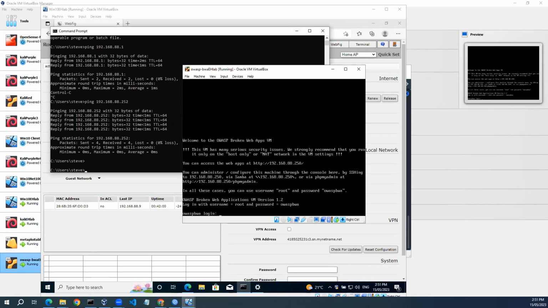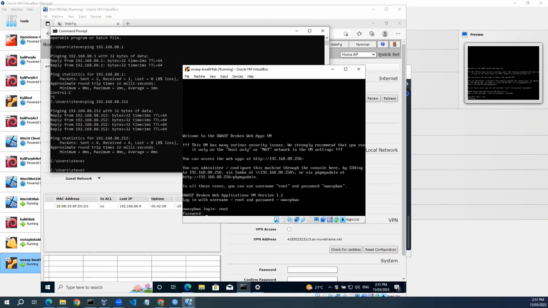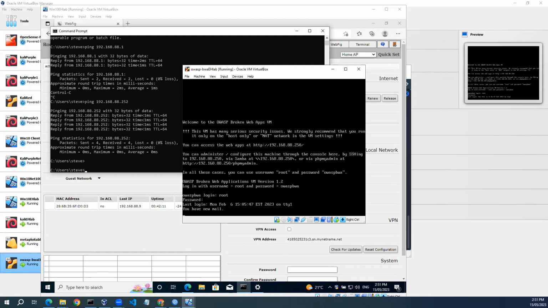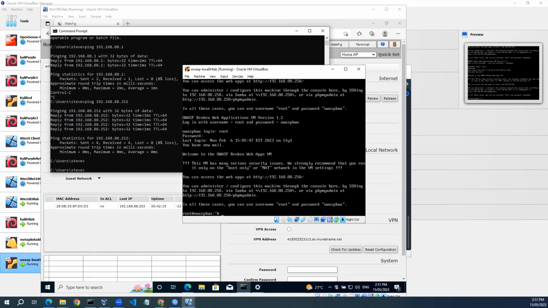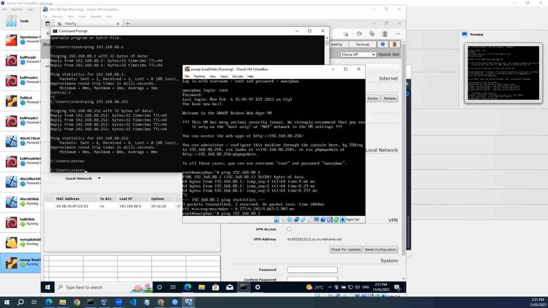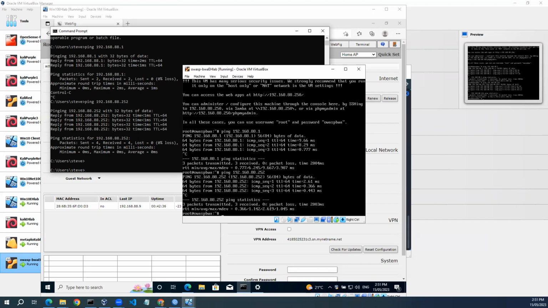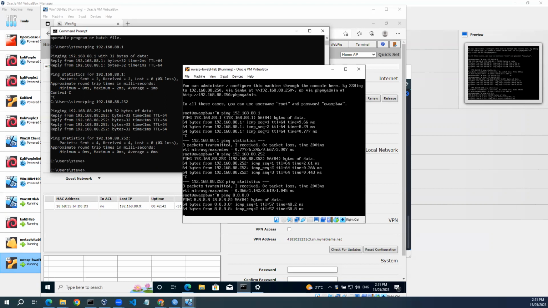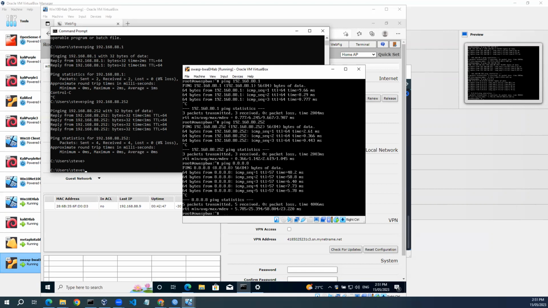Here it is. So here we've got our username is root, and our password is owaspbwa. And you can see here we've got 192.168.88.250. So if we do a ping to 192.168.88.1, we've got connectivity to our gateway. Ping 88.252, which is our Kali box, and we can connect to Kali. And I'll ping 8.8.8.8. And we're all good. So I think we've demonstrated, just through use of ping, that we've got basic connectivity to all of our four VMs.